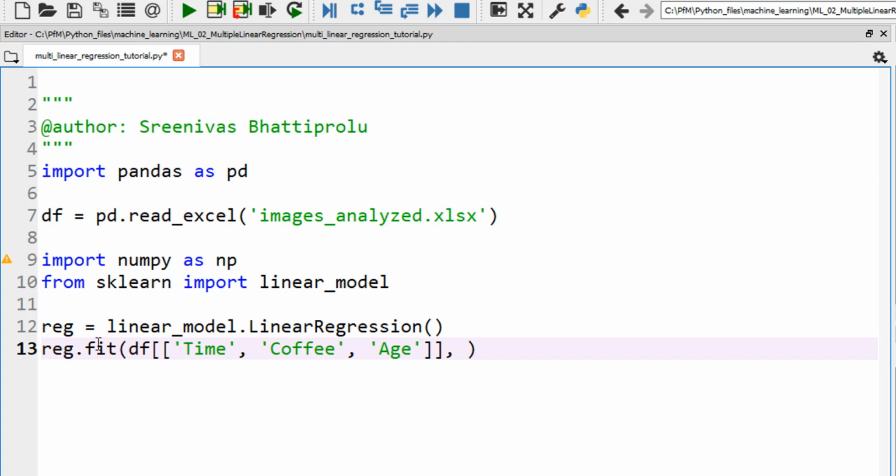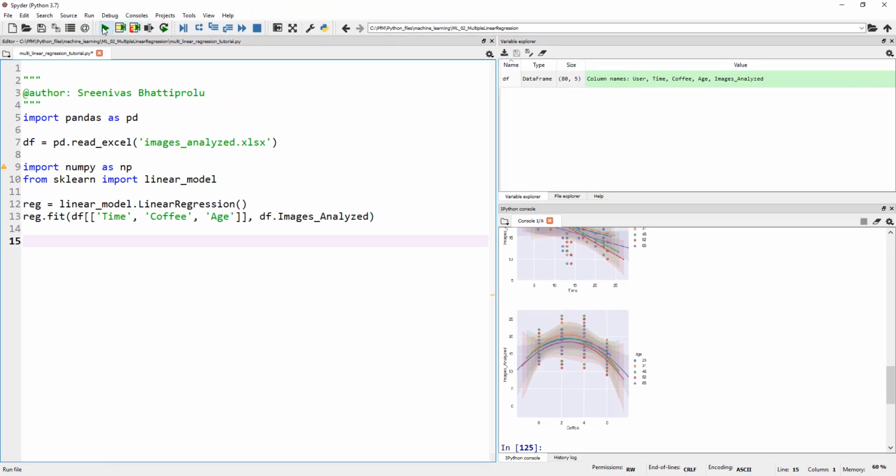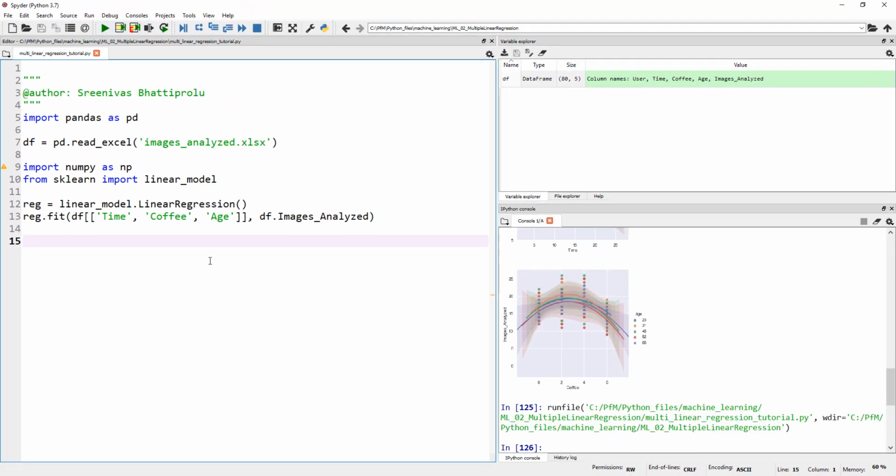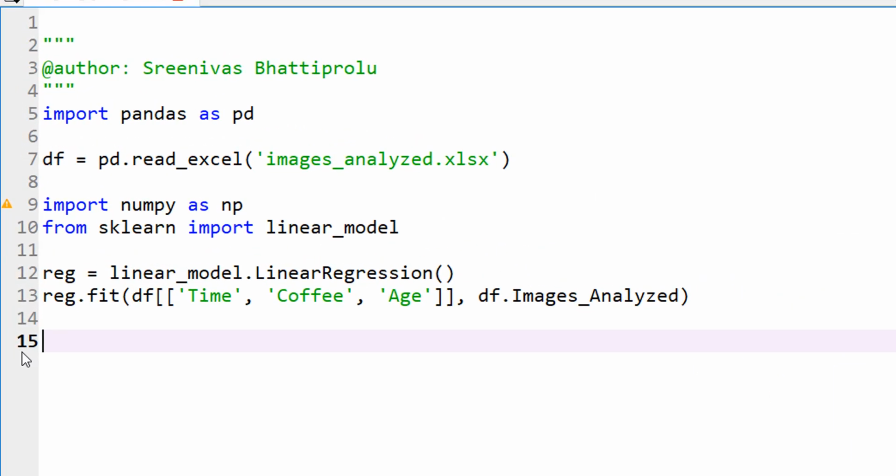And what is my Y? So fit takes two arguments, X and Y. What is the X data frame and what is the Y data frame? So the Y data frame is nothing but df and images_analyzed. That's it. So these are my independent variables, and that's my dependent variable. That's all I have done. Just to make sure everything is working fine, let me run it. Okay, everything is working fine. So the model is ready. We just need to predict. This is as simple as that.